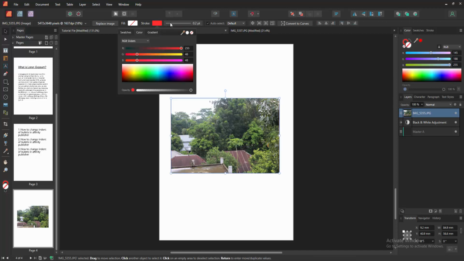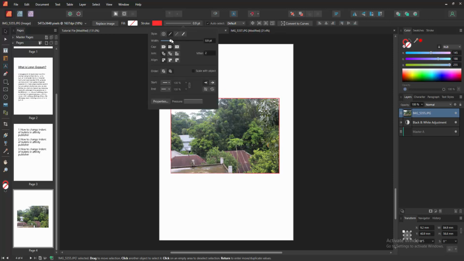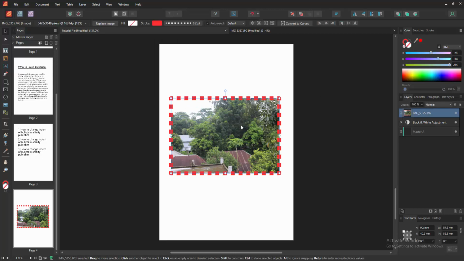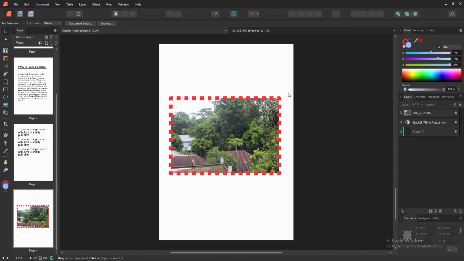You can choose any color. Now I select the width option and increase the width. Now we want to make this border dotted or dashed. Select this dash line border. Now we click outside of the image and we can see we made a dot or dash line border very easily.